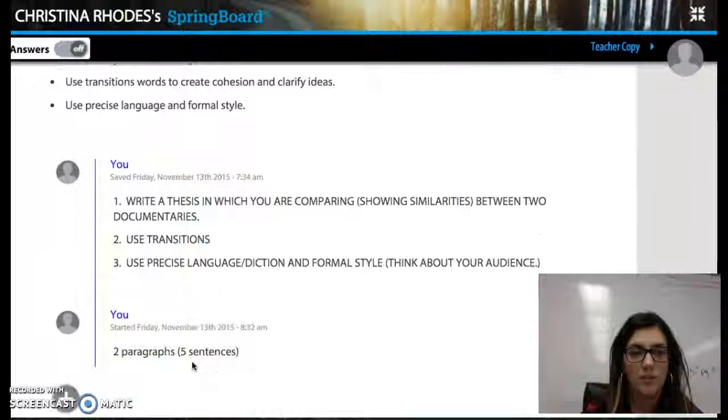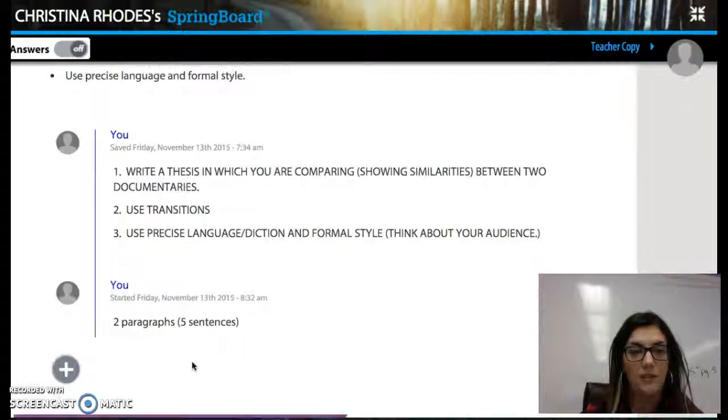I am going to give you short 2 paragraphs, 5 sentences each with all of those things. I'm going to give you 10 minutes to do this. Ready, set, go.